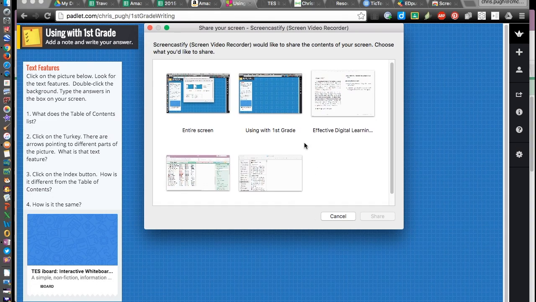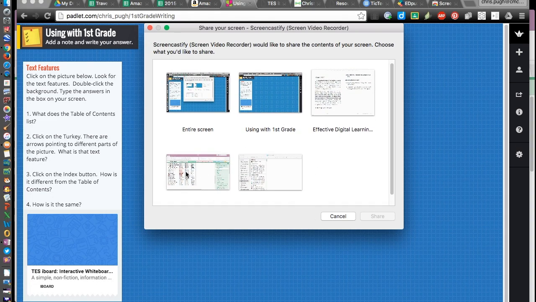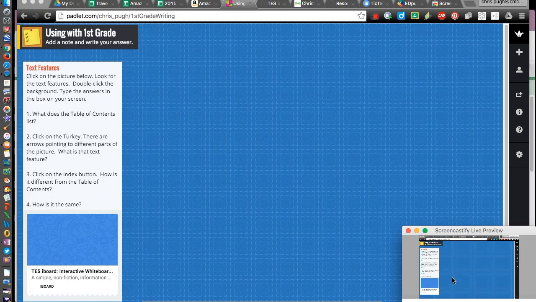And it's going to ask me, what do I want to record? This is my OneNote, this is my email, there's that book. Do I want to do the entire screen? So anything that shows up here, if I swap back and forth, you'll see all that. I think I want to focus on just using my page. So I'm going to click on this one, and I'm going to click Share. And in the corner, you're going to see a sort of preview button going, and there's a pause and a stop. And it's recording what's going on.